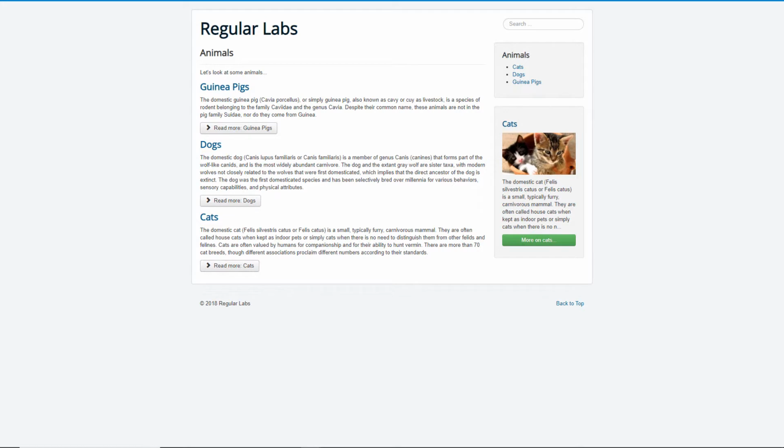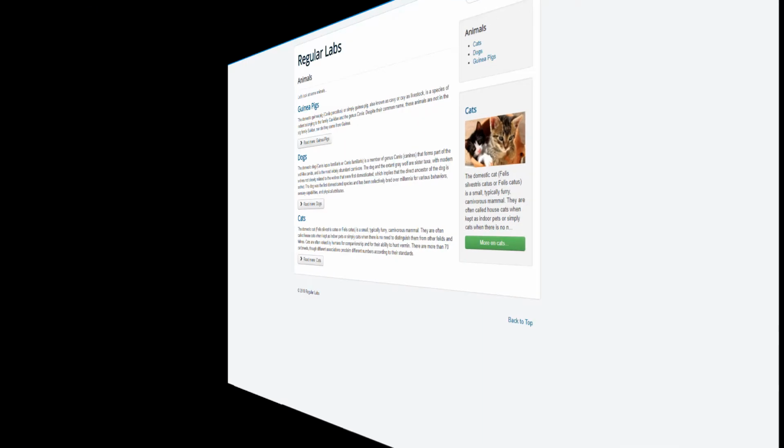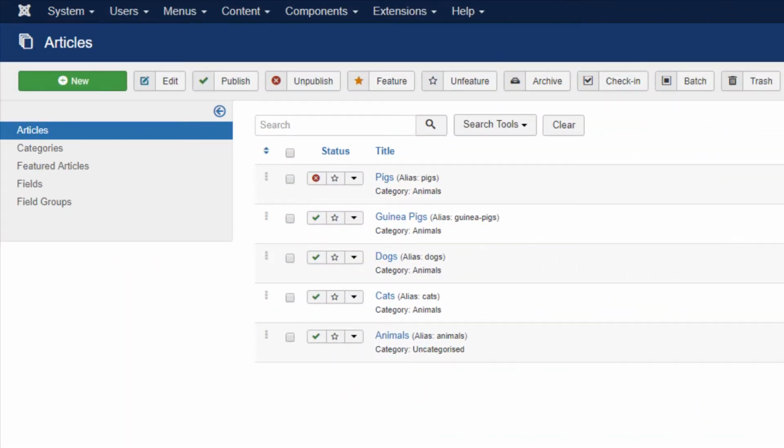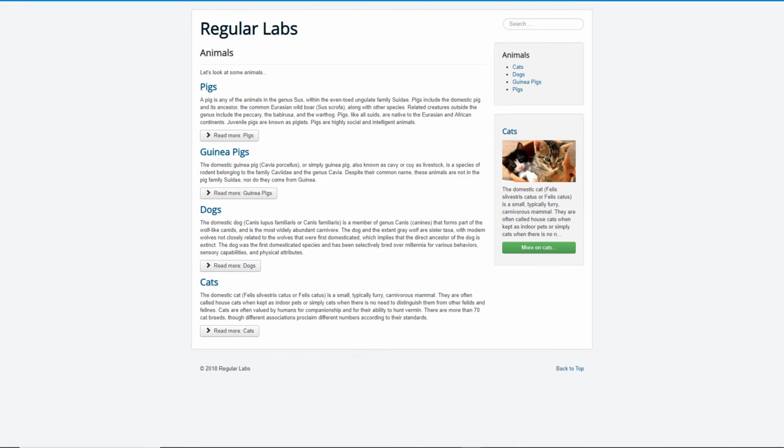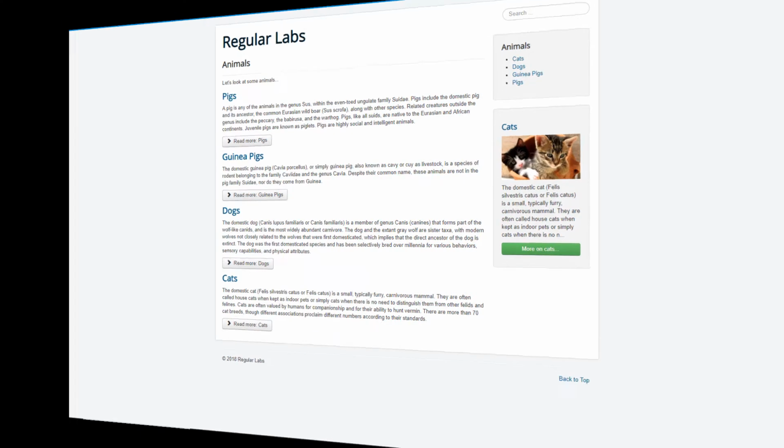All articles from the category animals are displayed automatically with our title, intro text, and read more button repeated for every article. Now let's add an extra animal article to see what happens. I already created this pigs article to save time, but it's unpublished, so we'll just publish it. Let's refresh the page, and look at that. We now have all 4 animals listed here without needing to touch that code. But what if we wanted a horizontal line between each article? How do we do that?